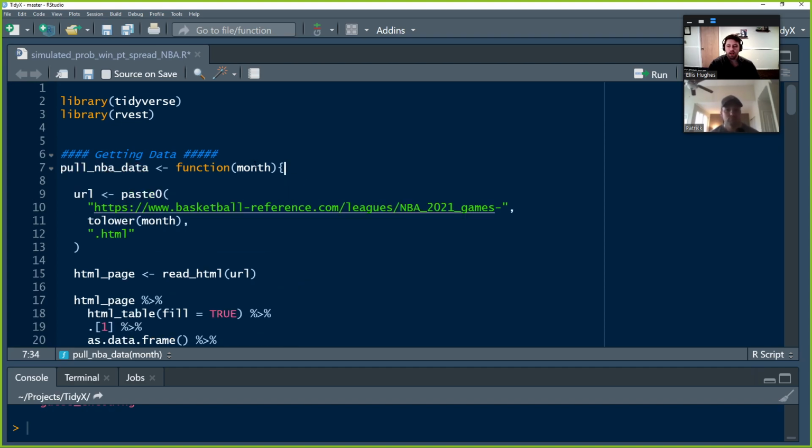And it's going to take an argument, month. The reason we have to do this is Basketball Reference this year looks like they've split things out. Normally when we're looking at a season's data, it lists it all in a single table, and it's really nice. This season, it looks like they're doing it a little bit differently, where they're breaking it out by month. So if we were to go to basketballreference.com, leagues, NBA 2021 games, HTML, it actually only showed December for us.